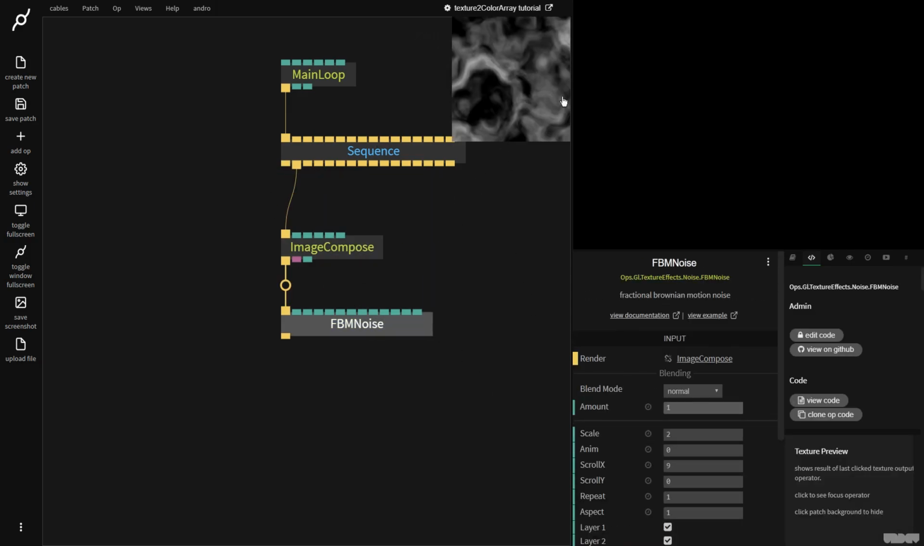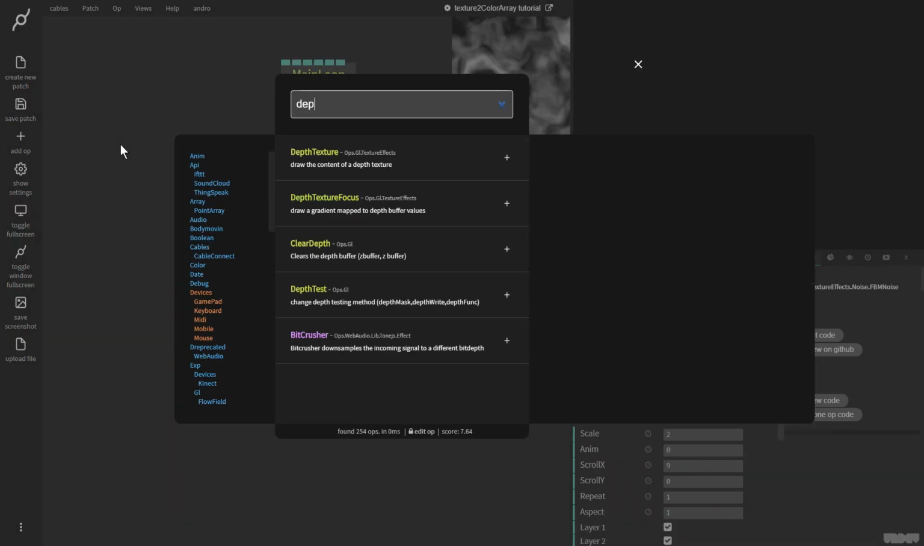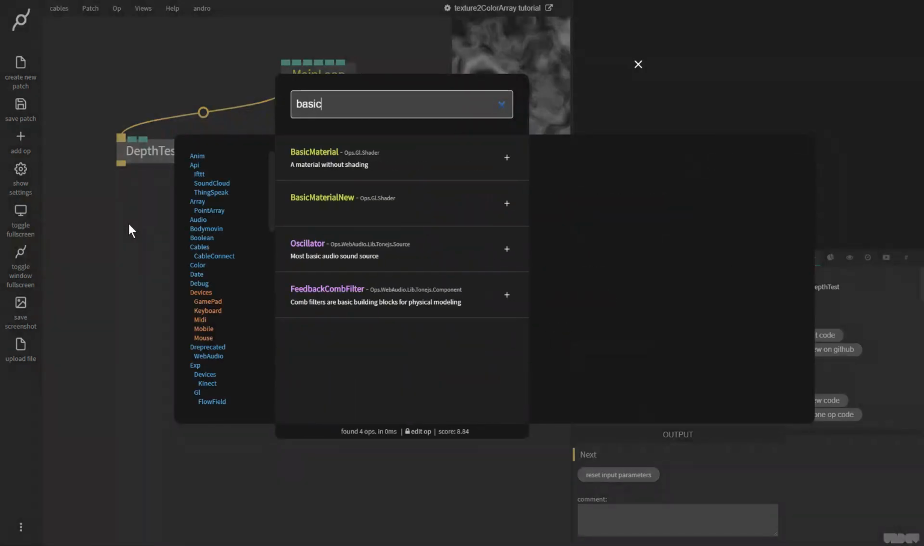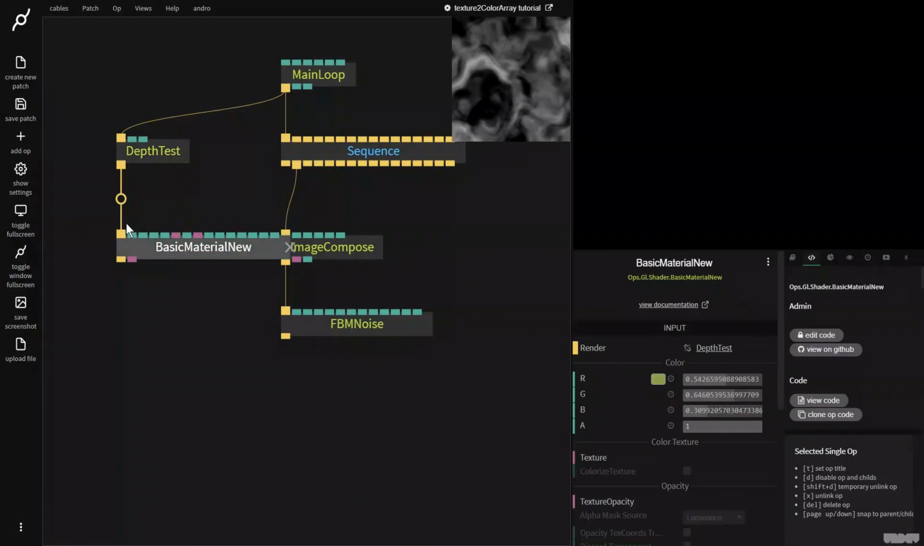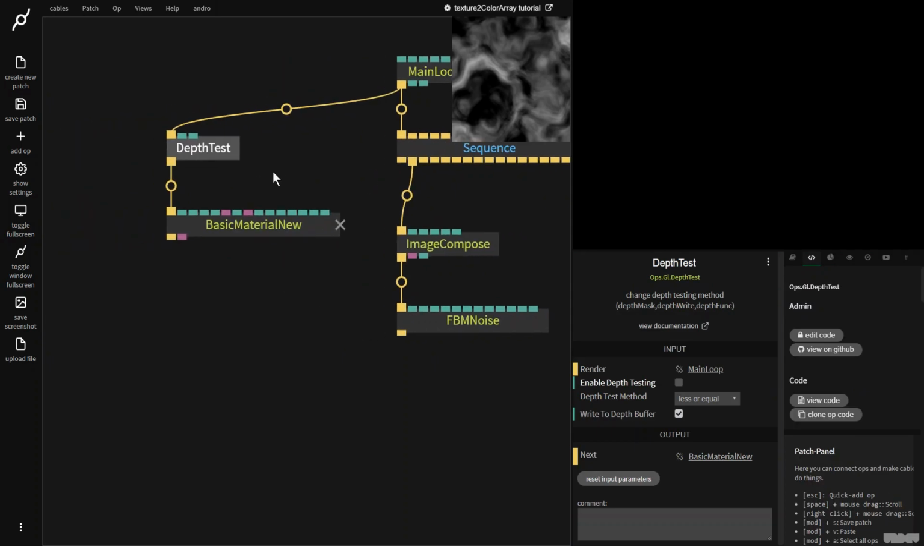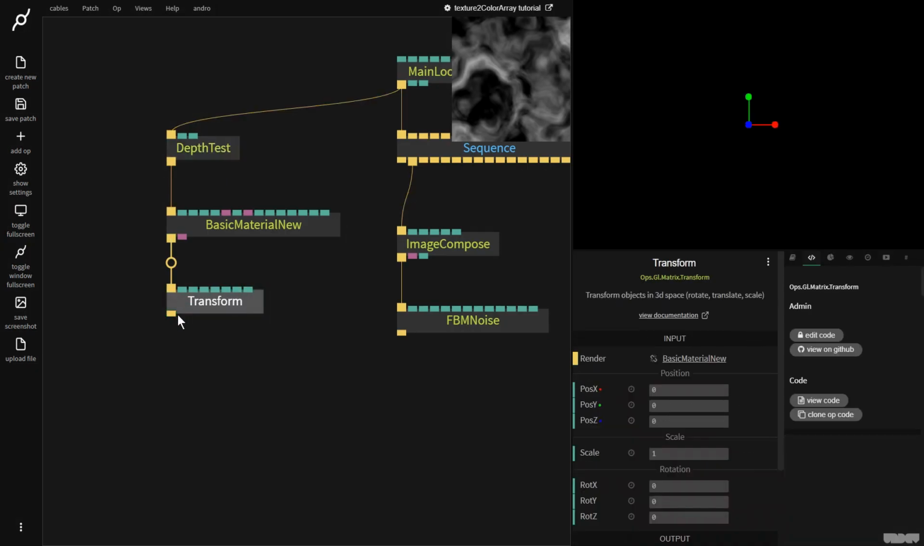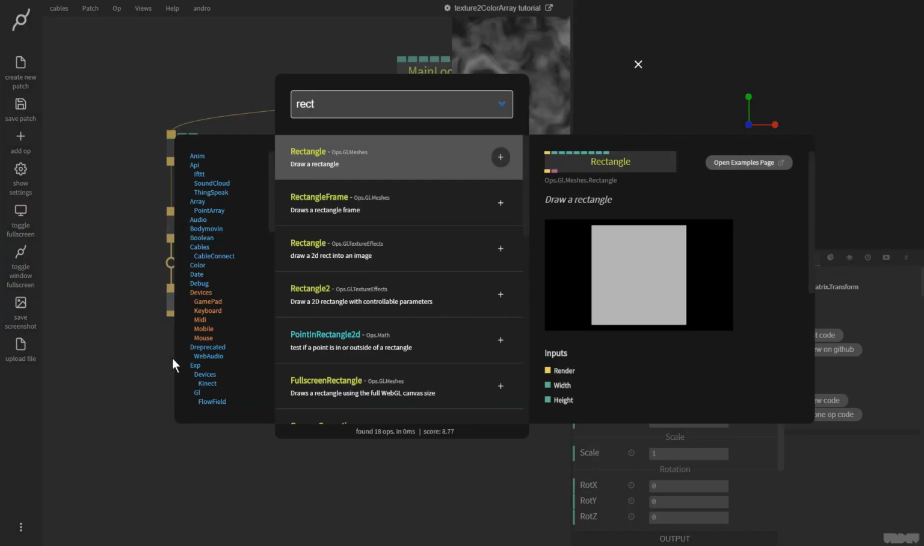I now need a kind of preview rectangle here. So I'm going to go to main loop, and then I'm going to grab a depth test op. More on that later. Just disable depth testing right here. And then I'm going to pull this down. I'm going to make a basic material new, make a bit of space. And then I'm going to grab a transform op so I can move the rectangle. And then I'm going to create a rectangle.